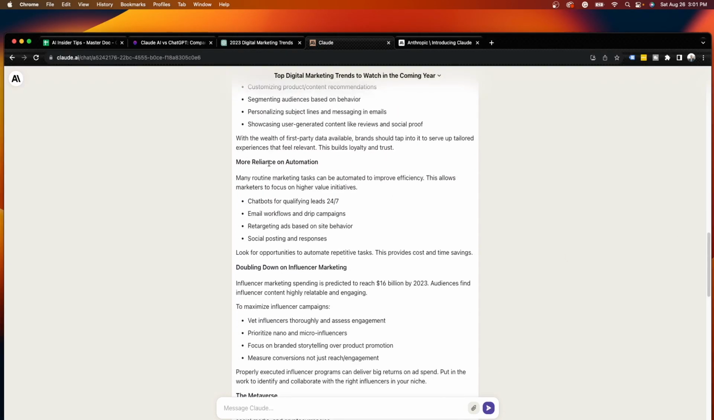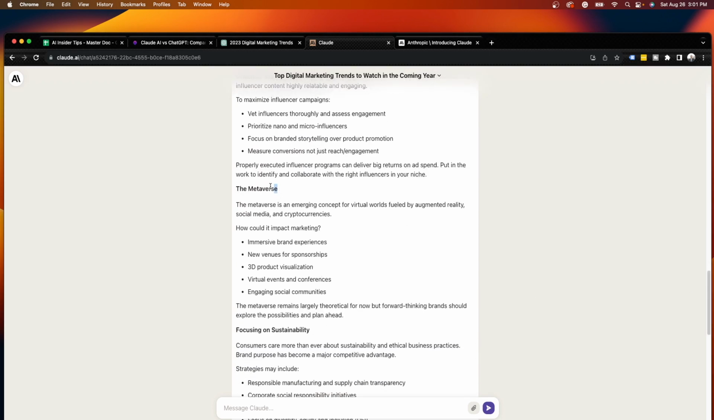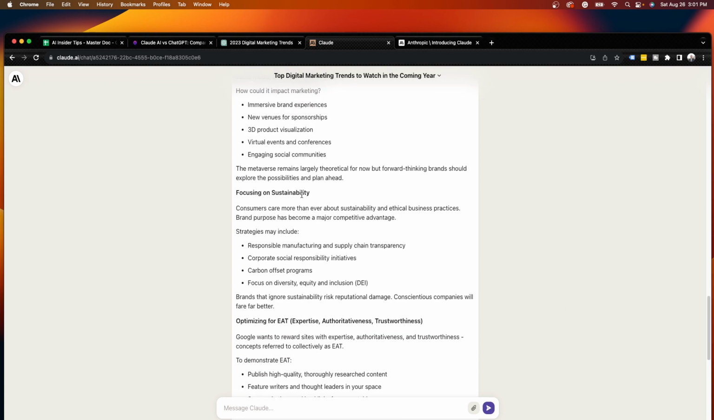More reliance on automation. I like that one. Influencer marketing. That's definitely a huge trend in digital marketing. The metaverse. I don't know if I'm sold on that right now. I'm not sure about that. Focus on sustainability. Same as ChatGPT.